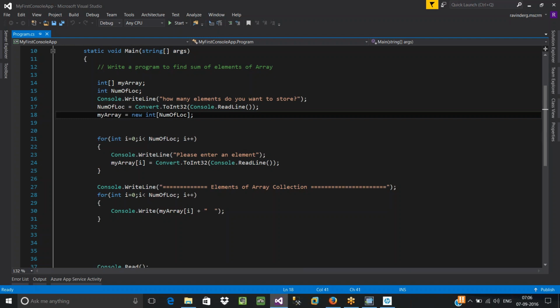When you talk about an array, an array holds a collection of similar data elements. You can hold n number of data elements. Once you define any array, immediately it will go to memory and create a common location. Inside that common location, based on your requirement, you can define n number of sublocations.